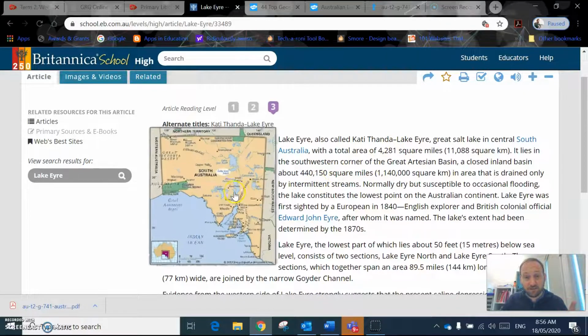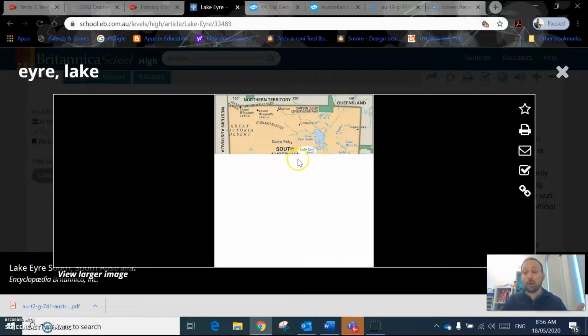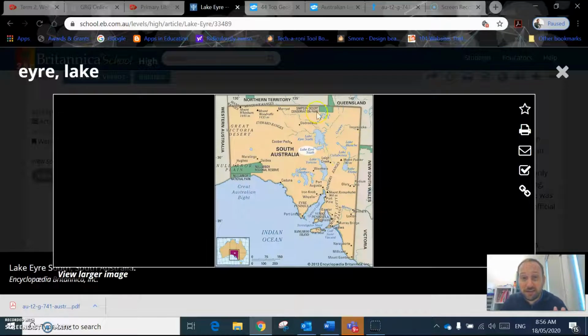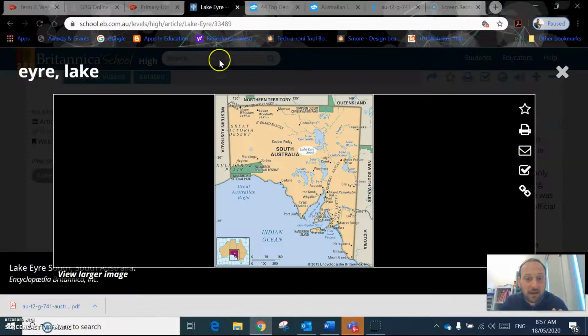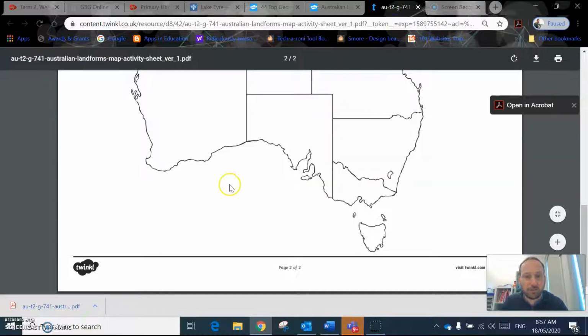So this on the left here, this map may be a good help for us, maybe. Now, you see how it says South Australia? And then down here, you can see where that would be. So if we go back to our worksheet, so we find our South Australia, and then it seems to be up in here. So we would cut out our Lake Eyre, put it here, and then put an arrow to about here. It doesn't have to be exact.